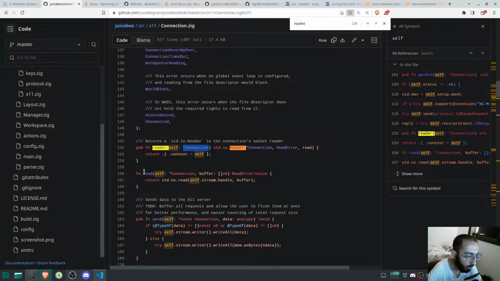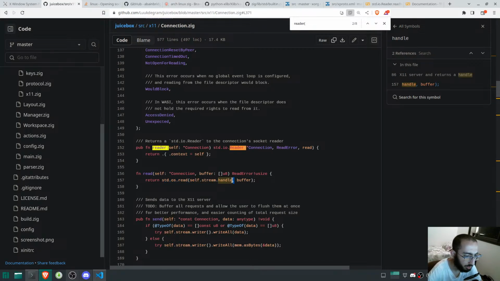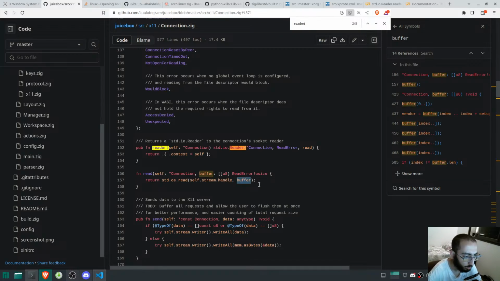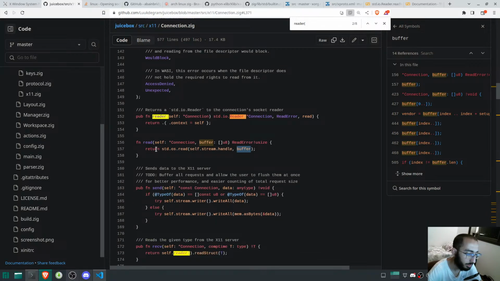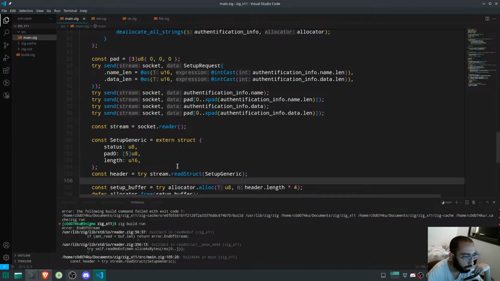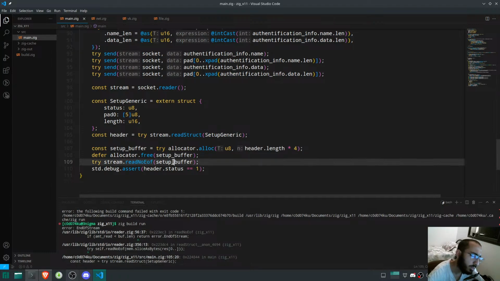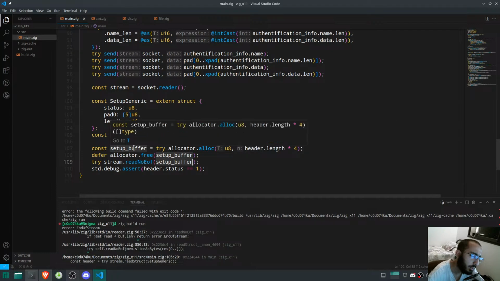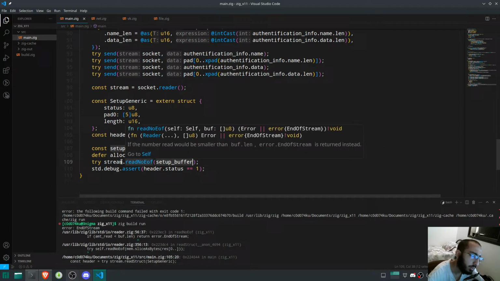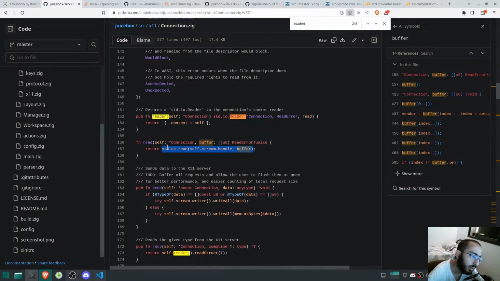Weird. Oh, there is a read function here. std.os.read self.stream.handle buffer. Ooh. Oh well, it's not the actual. They're doing it like this. Seems interesting. Okay, well. Now the thing is, this read no AOF needs the setup buffer. So it shouldn't be stream here, it should be this guy. Interesting.